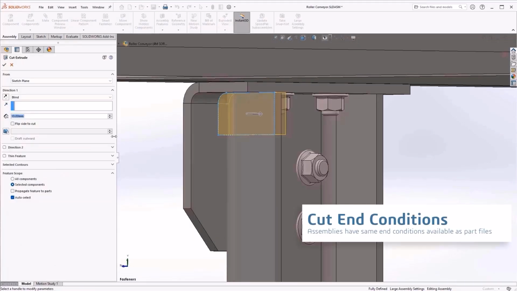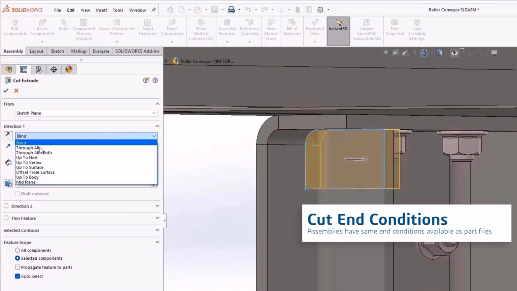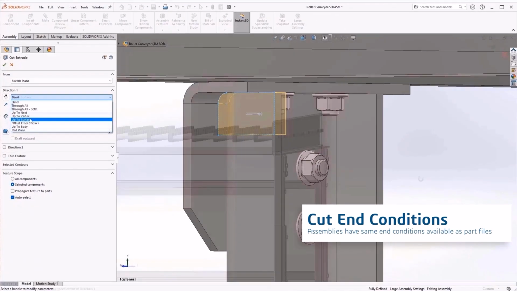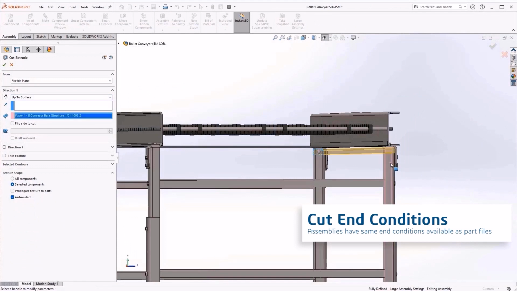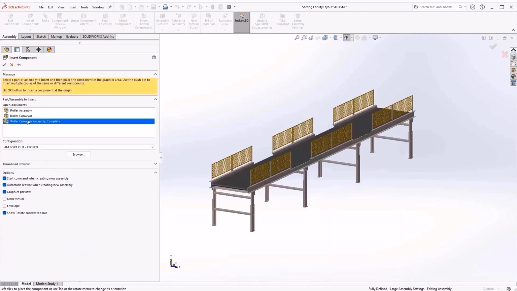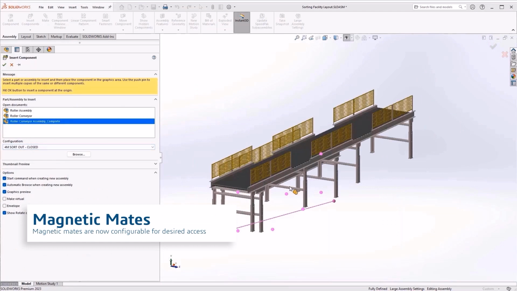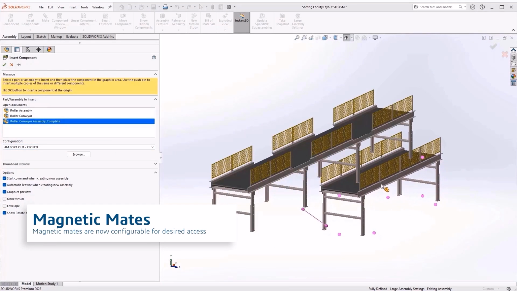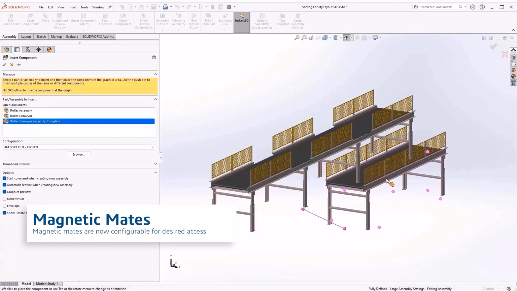End conditions are now synchronized across parts and assemblies. No longer do we see different end conditions available to us. Magnetic mates are a great option to quickly assemble components and are now more configurable for easier use.